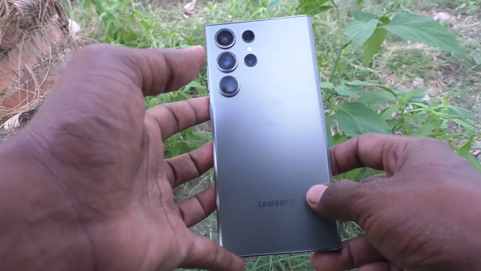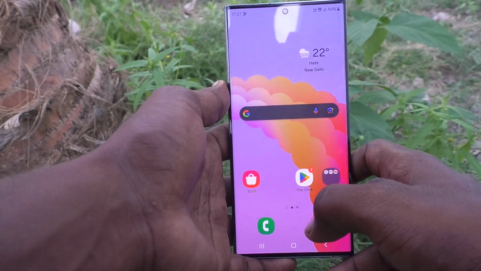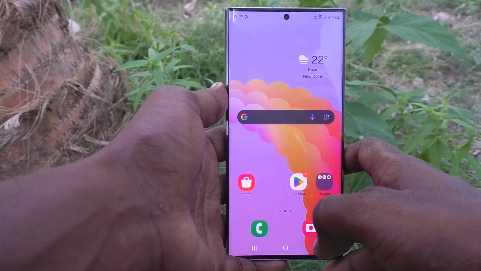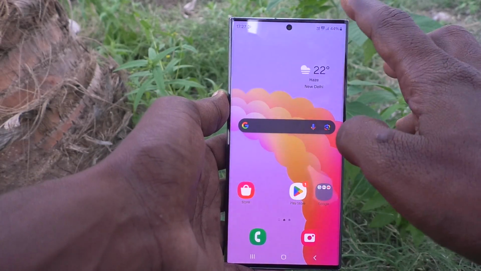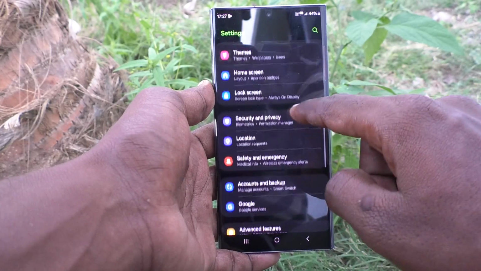Here is Samsung Galaxy S23 Ultra 5G smartphone. In this video, you will learn how to change date and time in your phone Samsung Galaxy S23 Ultra 5G. First of all, go to the settings of your phone here. Then go to General Management.